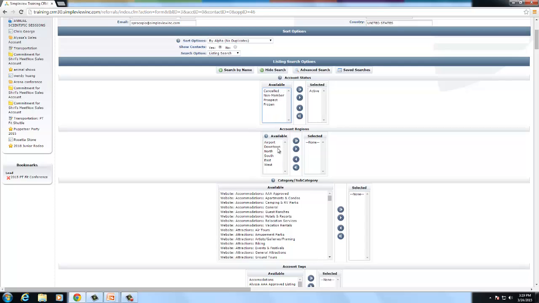If you wanted to, maybe you just want to show the downtown area businesses, or maybe you also want to add south as well. You can just hold your control button down as you're clicking on the different options to select, and then use those little arrows to move them over. If, for example, you don't really care what the region is, you just want the list that matches your other criteria, you can move that back over, and this selected field will say none, but that's just the same as all, so you wouldn't have to move all of these over if you did want to search by all regions.